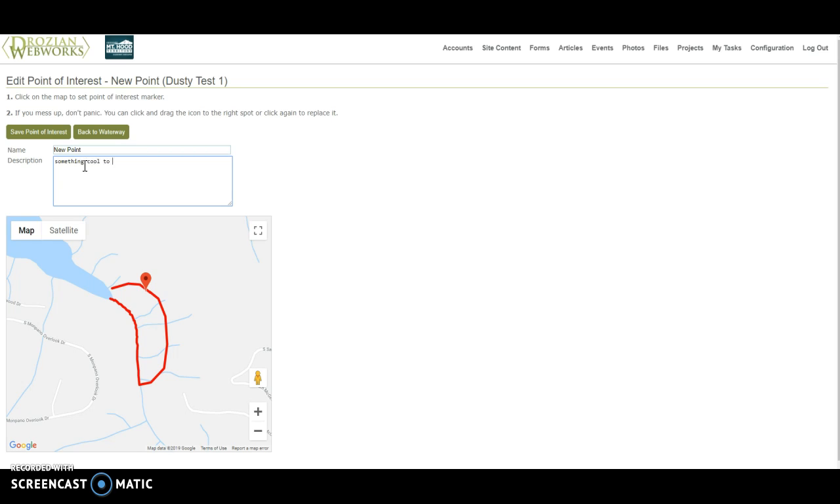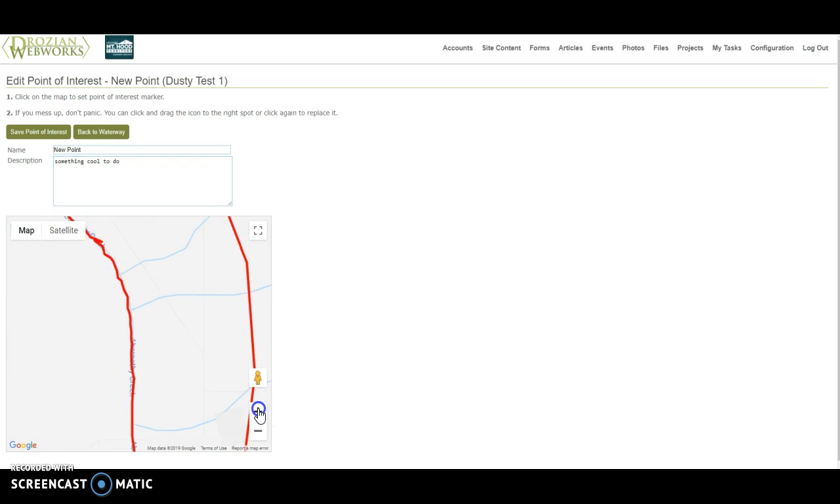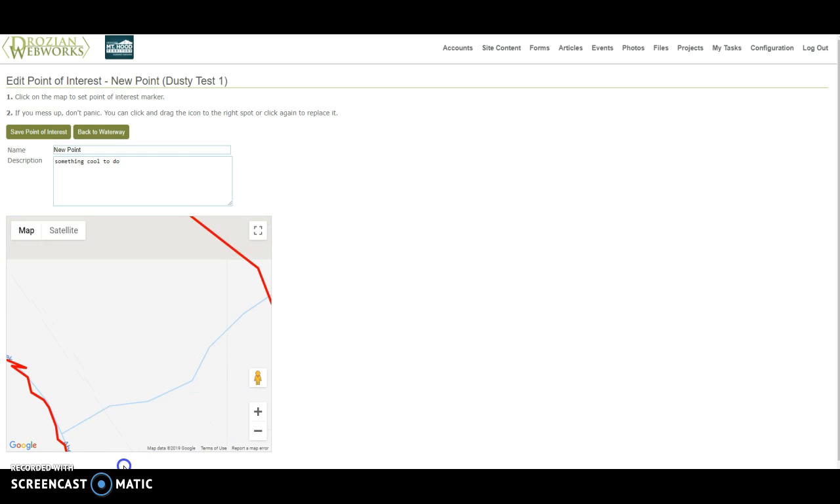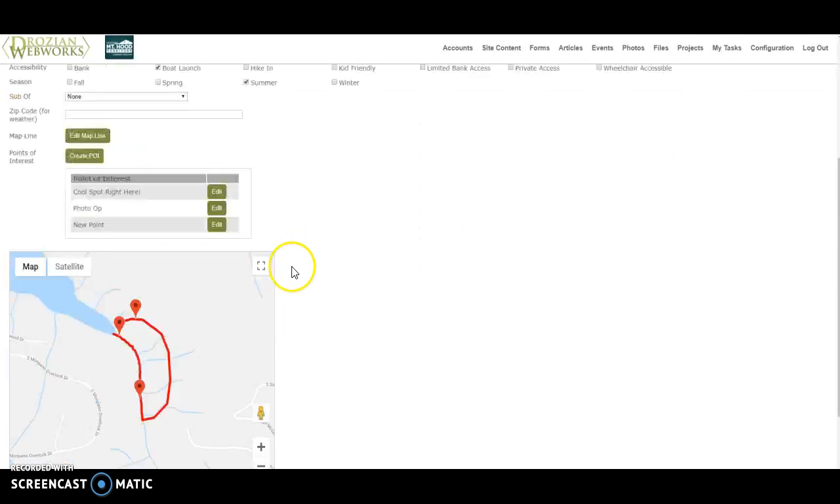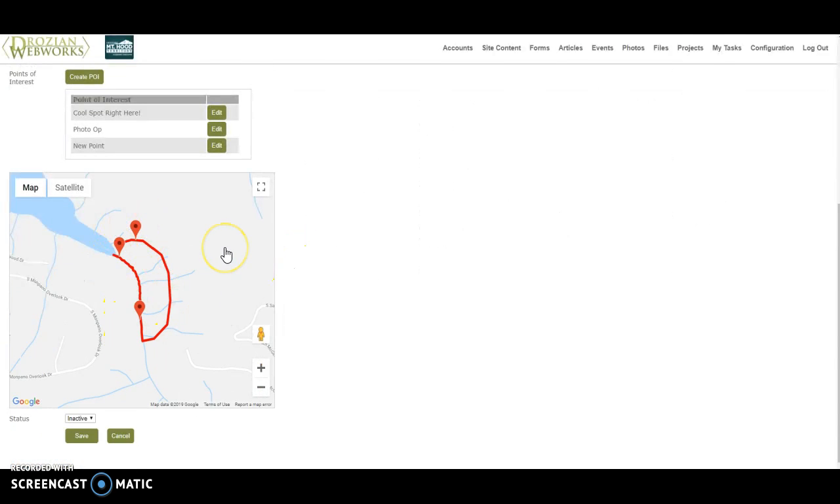Something cool to do. And then, if you have the point in the wrong place, you can move it around, drag it around. You can zoom in on this map to try and make sure that you get in the right location, so I want it right here. Then I'll press save my point of interest, and then I can go back to my waterway, and now I have 3 spots on here.